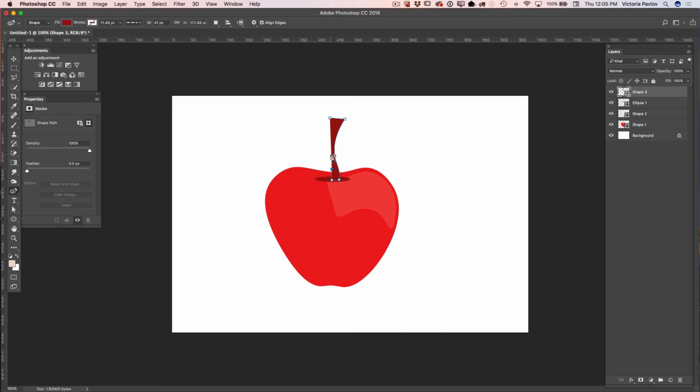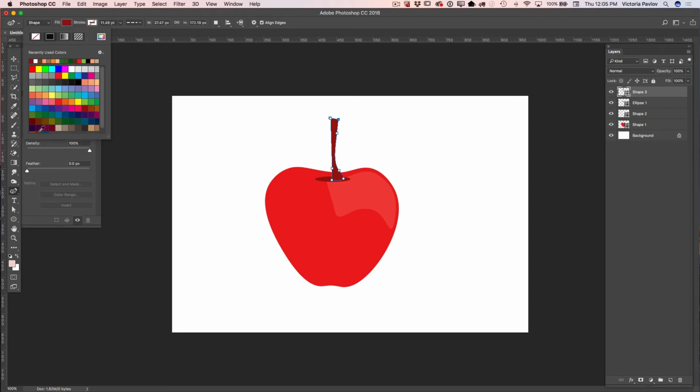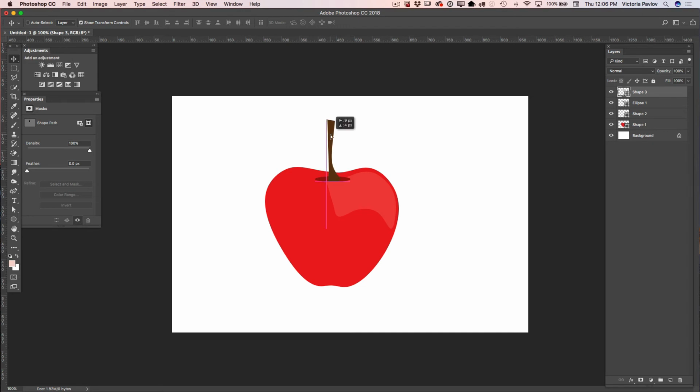And again guys, don't stress out, you can adjust your shape at any time, like I'm doing right now. See, I'm adjusting it. Perfect. Just like that. Something like that. And I will change color to dark brown. Using the move tool, I will move it. Just like that. Perfect. What will I do right now?